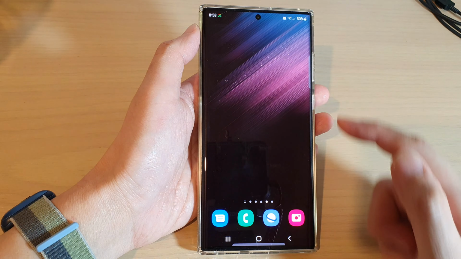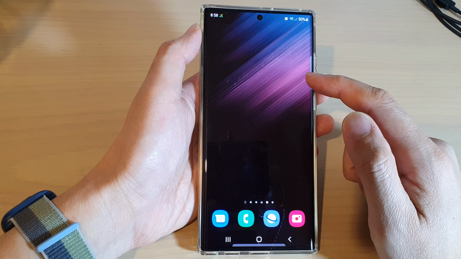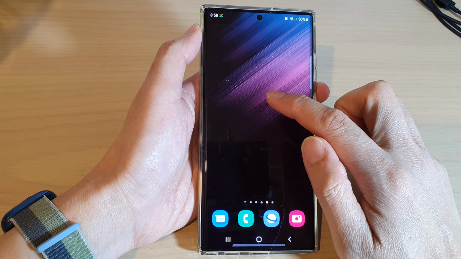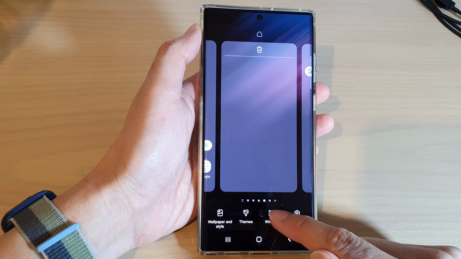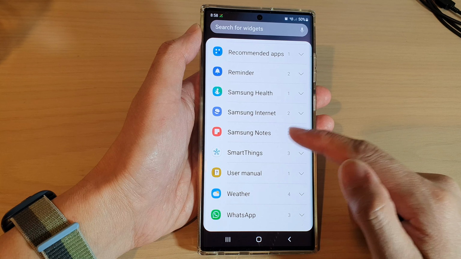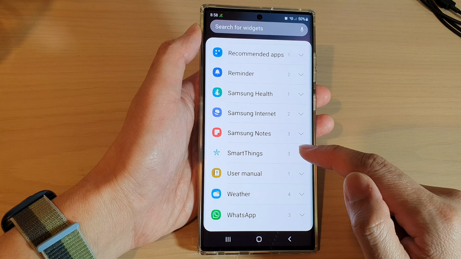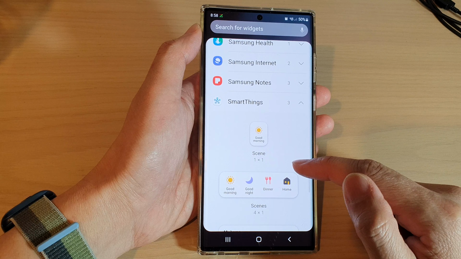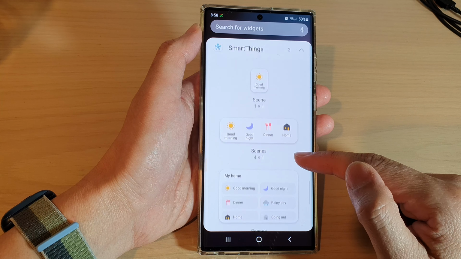First, tap on the home button to go back to the home screen, and on the home screen touch and hold. Then we go down and tap on widgets. Now swipe up to go down. In here, expand the SmartThings section. Then select a scenes that you would like to use.